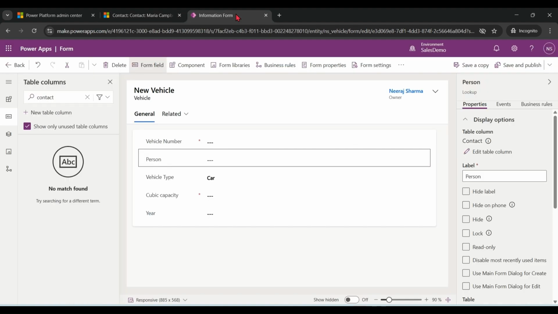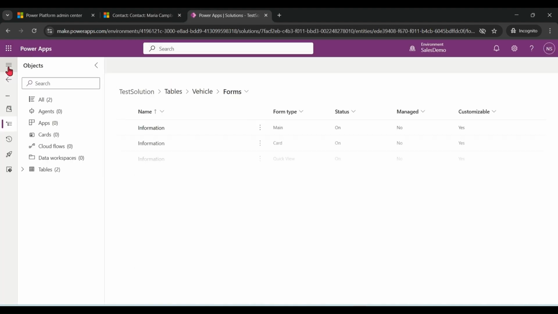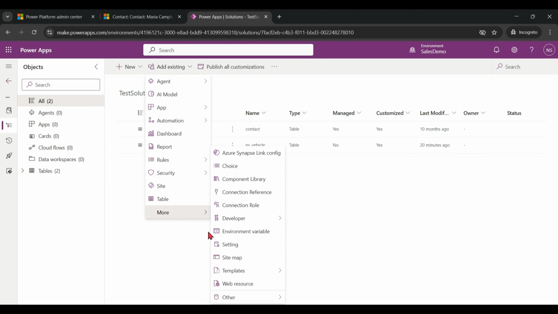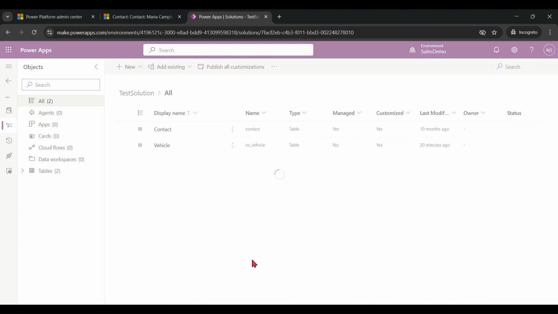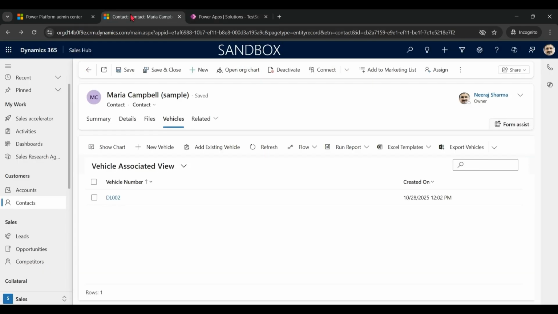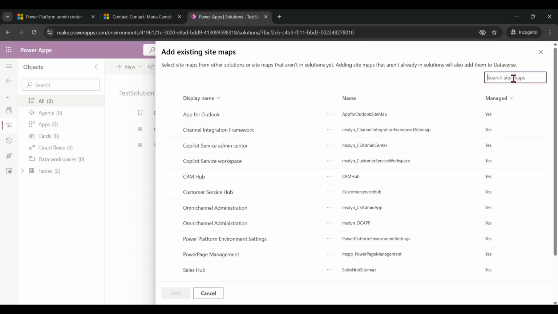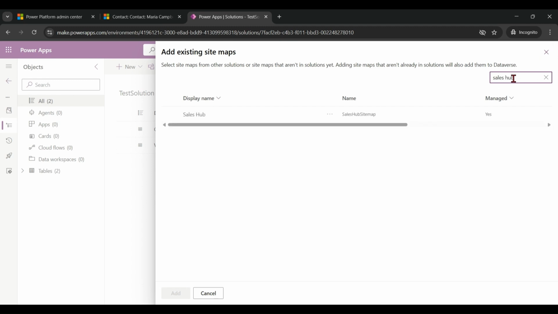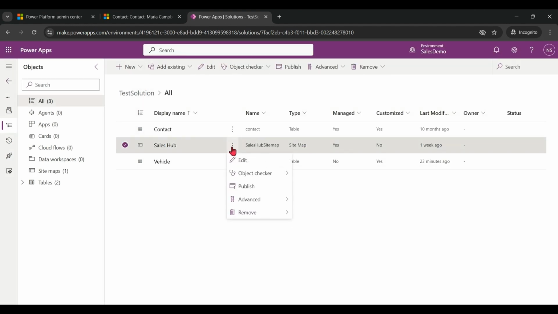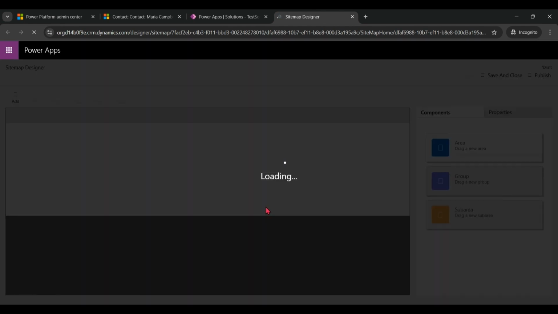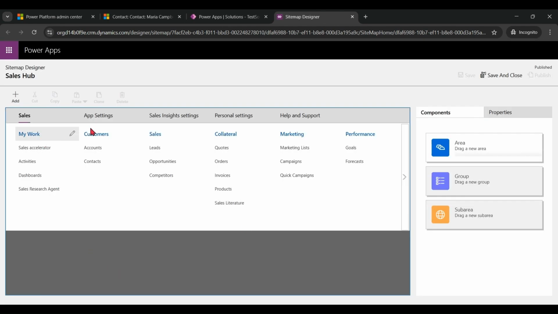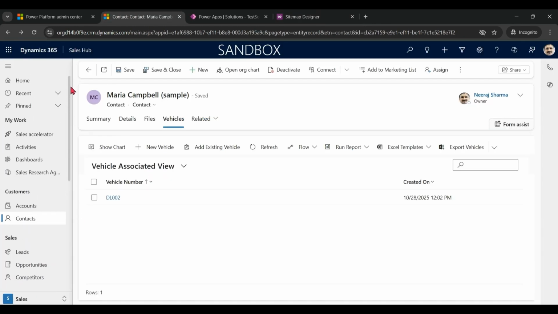For that, we will go to sitemap. We'll choose sitemap. We have to see the application name, which is Sales Hub. We'll find Sales Hub over here. Sales Hub sitemap. Edit. So we can see that this sitemap is exactly the same as this sidebar sitemap.